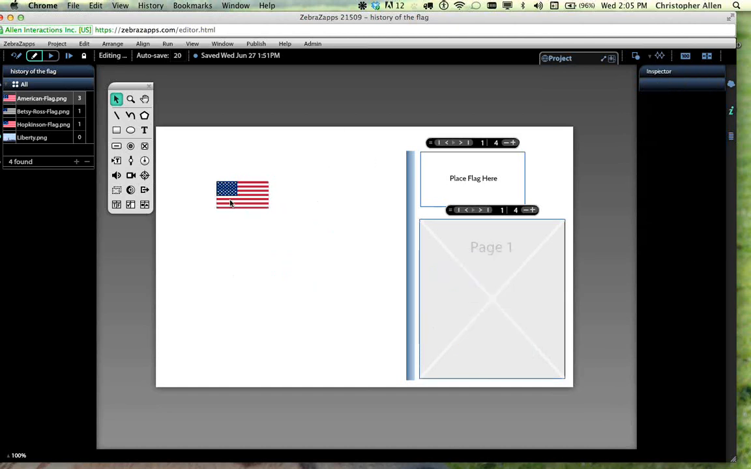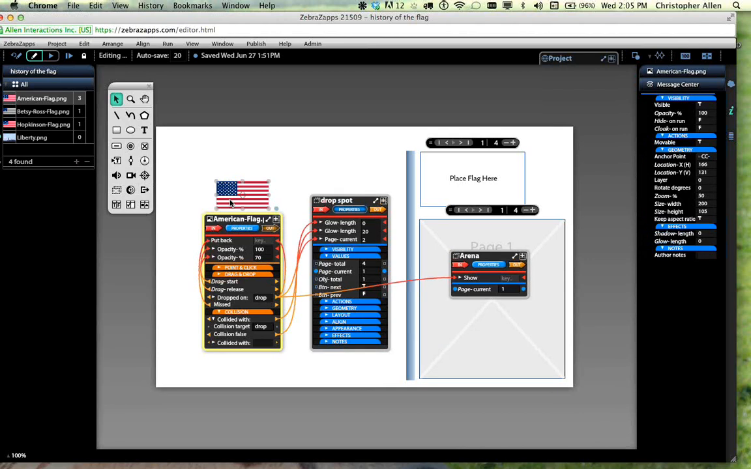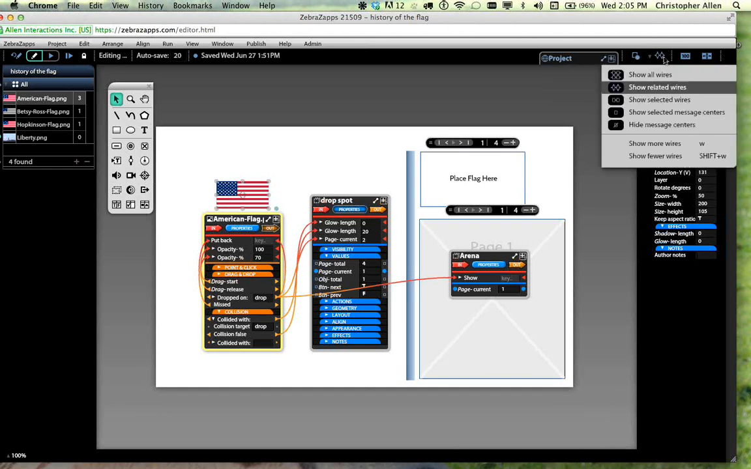I'm going to change my wiring level, and this is a good tip for everyone to know. In the upper right-hand corner of the editor, right next to the Show All button, this little drop-down changes how many message centers or what level of message centers and wires you get to see. The top one shows all wires and all message centers. The second choice, show related wires. This is if you have an object selected, it will, from its message center, show all the wires that originate from it. So here in this case, I've got the drop spot and the arena below it showing.